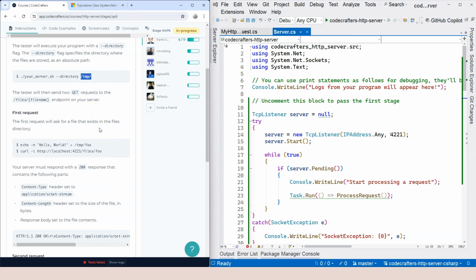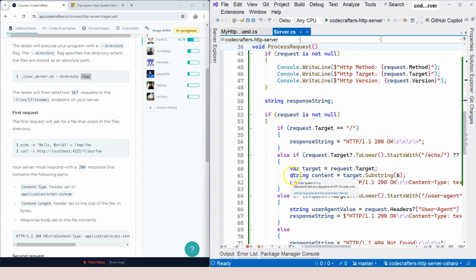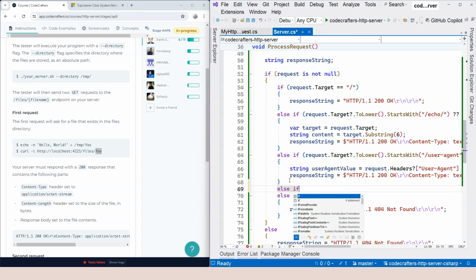So I want to use the File.Exists System.IO method to check whether the file exists or not. I think it will happen within the process request, and that will only happen if they're trying to hit the files endpoint, right? When they hit the files endpoint, then we try to get the path, the directory name, and then the file name. So let's go over here and add another else if statement.